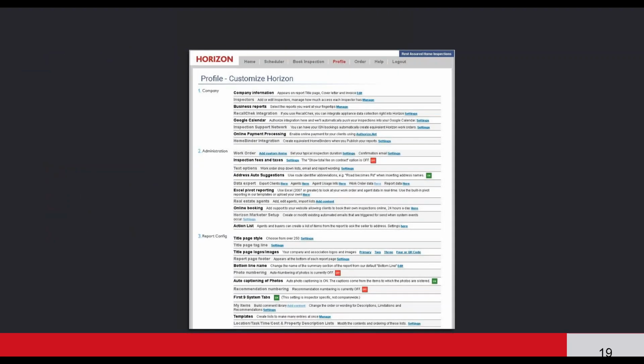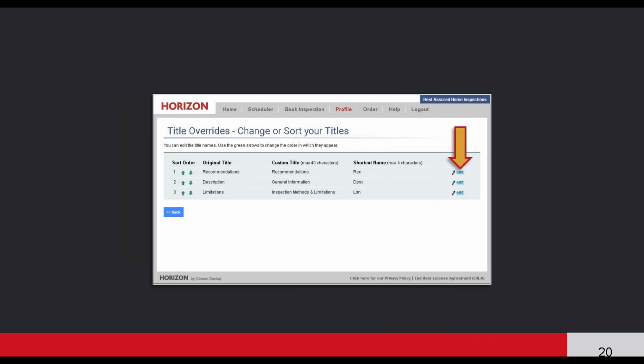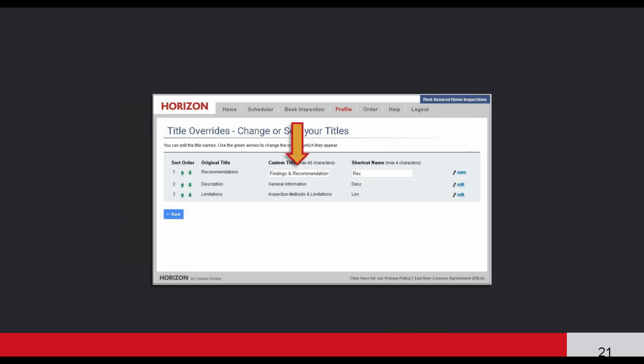Now, just in the same vein as where we were previously, you can actually make this change in the same section under Report Config. Go back to that same settings. This time, all you're going to do is use the Edit button on the right-hand side. When you click Edit, you have the ability to change the custom title. Max 40 characters, right? So if you need to, go into Word, make sure you've got the proper amount of characters.